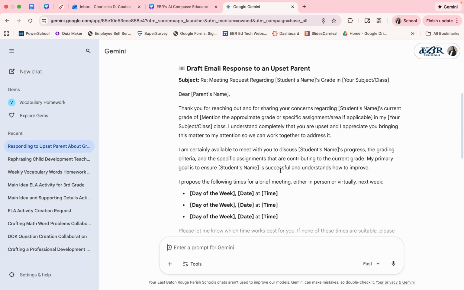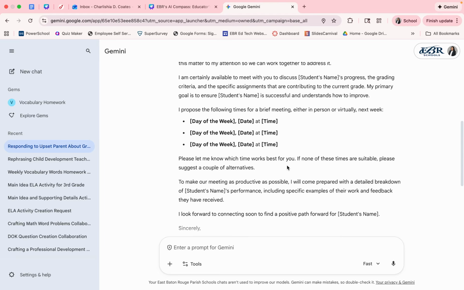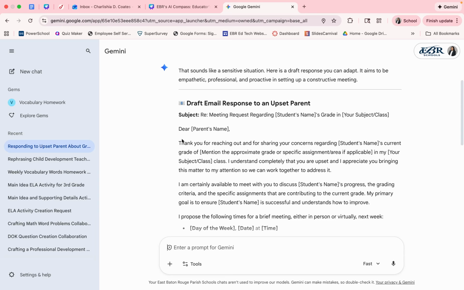You have to fill in the class or the subject. You have to fill in the parent's name. You also have to see, it's telling you down here that they're proposing a certain time for a meeting. It can either be in person or it can be virtual. You just have to go in and fill in the dates that actually work for you, because Gemini doesn't actually know what schedule works for you. All right. So then all you would do is just copy this information and humanize it. So you're going to personalize it to fit the person that you're speaking to.